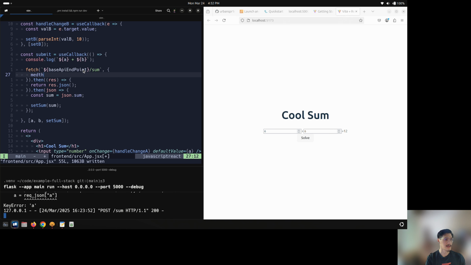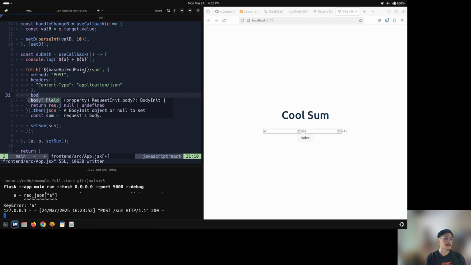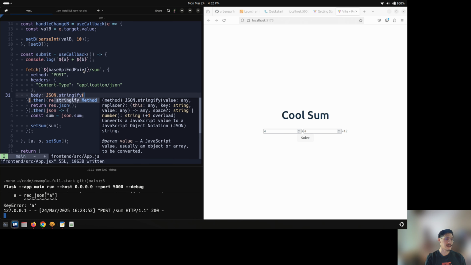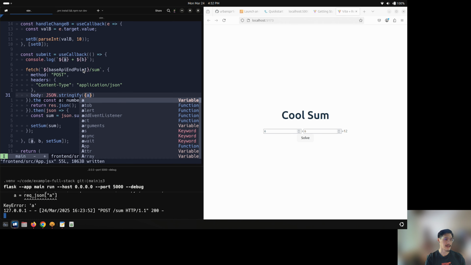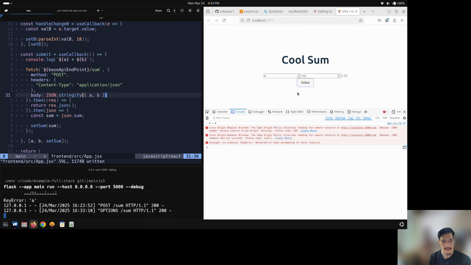And then the next thing is going to be the headers. We need to send headers, and that's going to be, well, we're going to say content type is going to be application JSON, and then finally the body is going to be JSON.stringify. Again, it's going to be A, B. How's that? Oops. Okay. Cool. So we should be getting a CORS error, right? Since we haven't even enabled CORS in the backend. See, cross origin blocked. So let's just figure out how to do CORS.